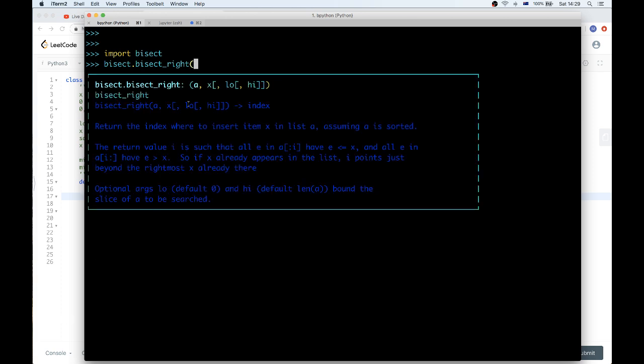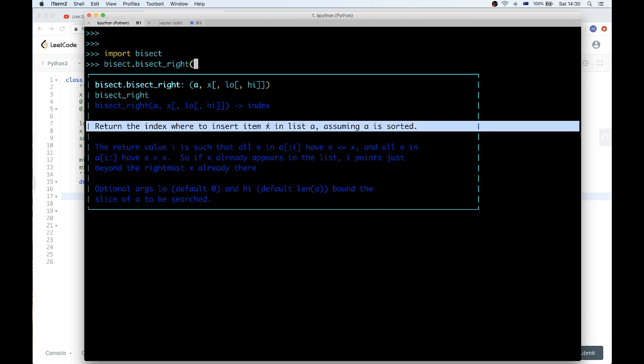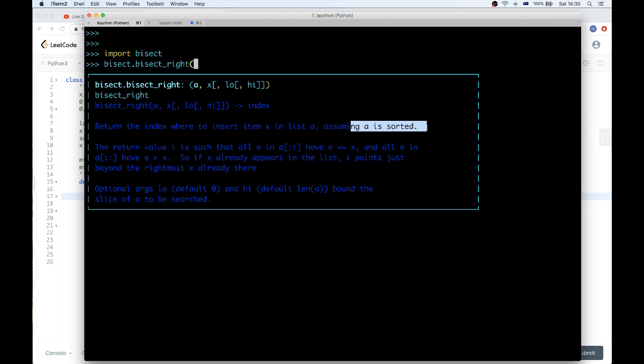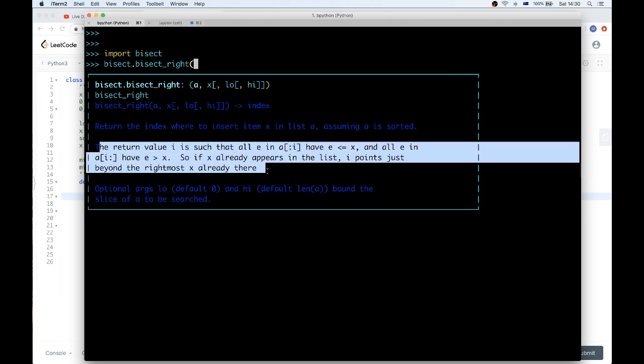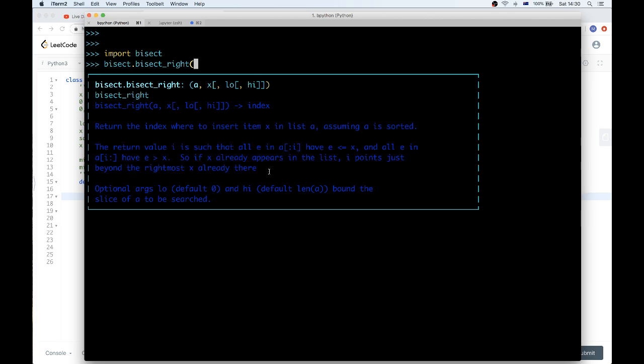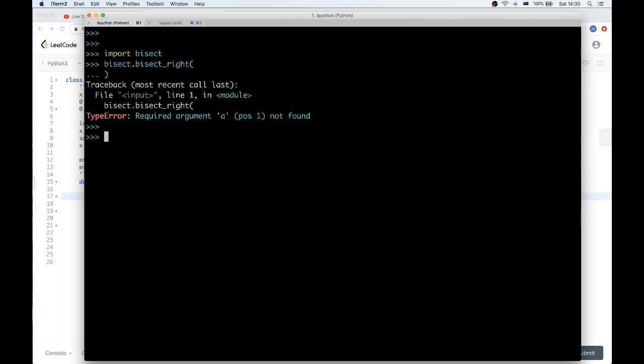Okay, so bisect right, we give it an array or a set of items, and we give it the value we are looking for. We give it boundaries, and all of these are optional. Basically, it returns the index where to insert the item x in that list, and it assumes that the list is sorted. So let's try to use that.